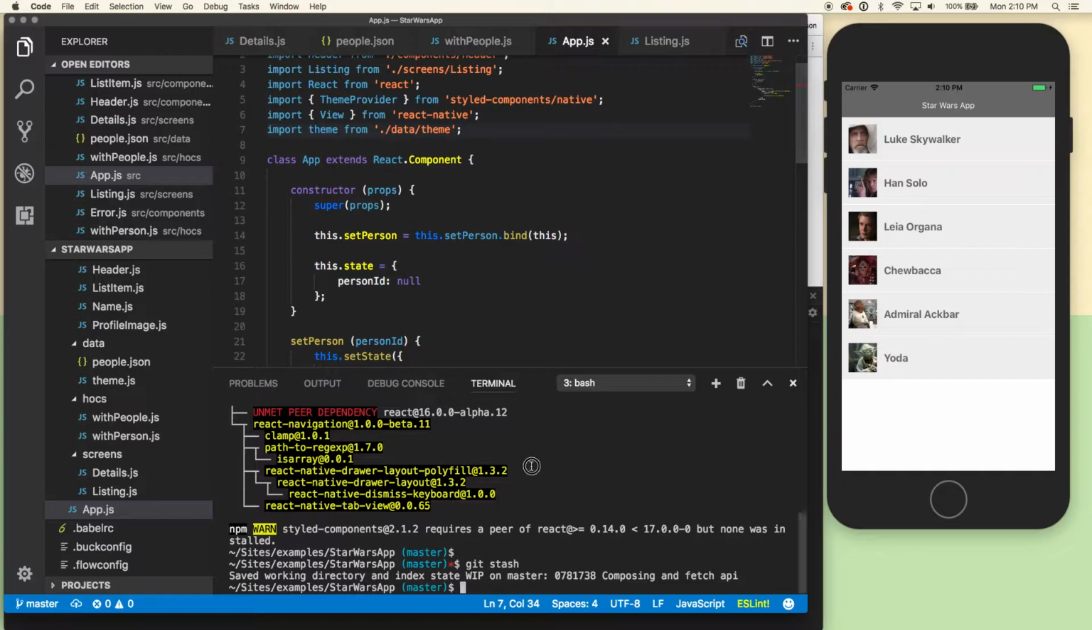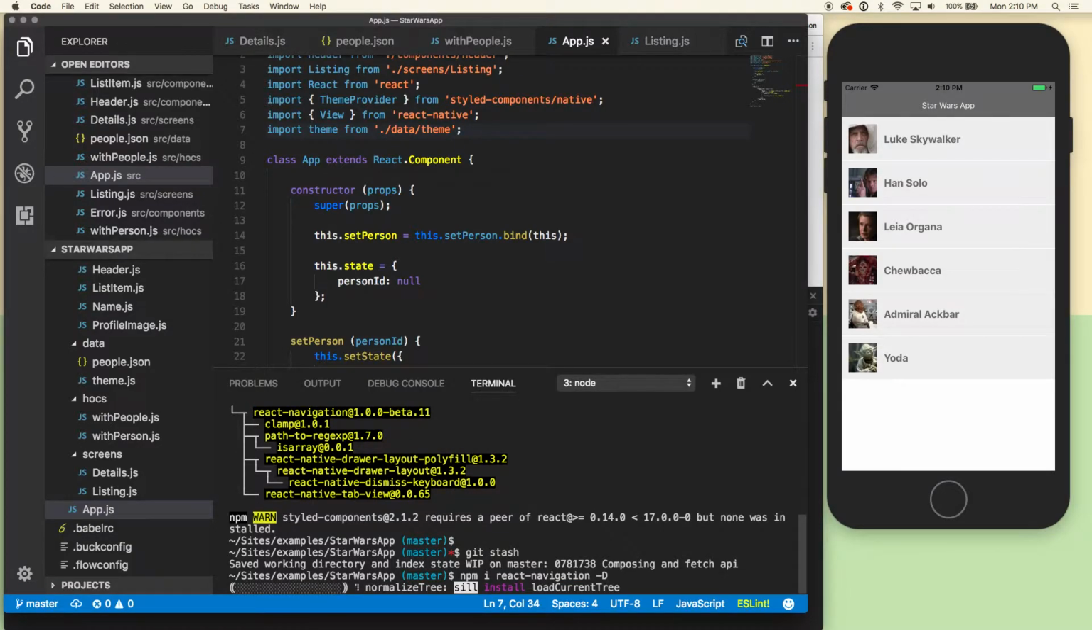So the first thing we need to do is install React Navigation. For that, we're going to do npm install react-navigation -D. That'll save it to our dev dependencies.